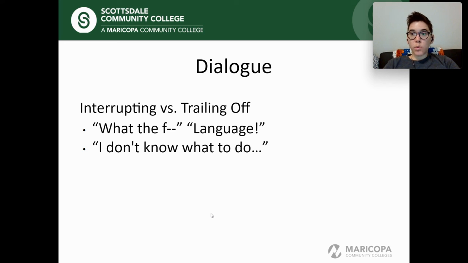Language, right? You can use that double dash to cut off a word mid word and interrupt with another line of dialogue from a different character. Like imagine a child saying this, like, what the, and then someone's like, language, right? So they don't even get to finish the word. And so you don't even have to say interrupts or denote that this person's interrupting because just the double dash clarifies that.